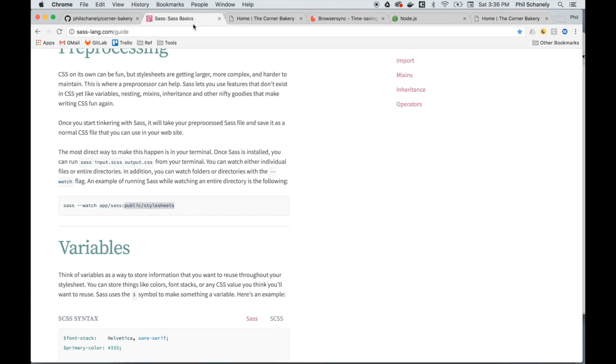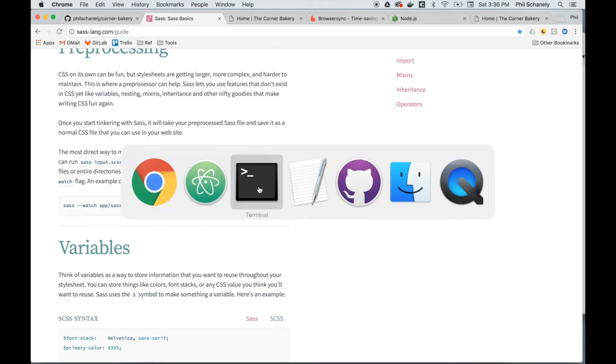So notice that the documentation says you're going to type in the terminal, sass --watch, space, and then you're going to put in the path to the Sass folder. In this case, they're imagining that it's in an app folder and then a Sass folder, and then a colon followed by the folder you want it to compile to. In this case, they're imagining they have a public folder and a stylesheets folder inside of that. Well, in my case, this is simply going to be like this.